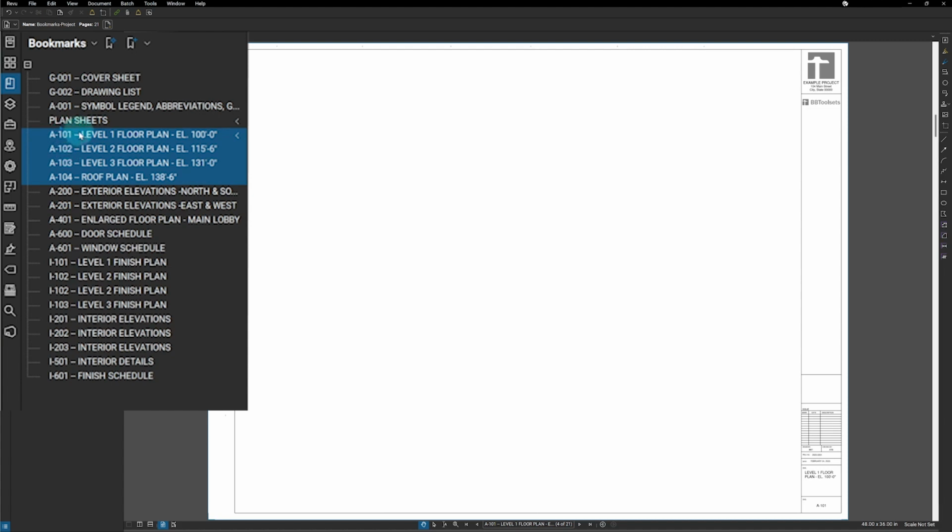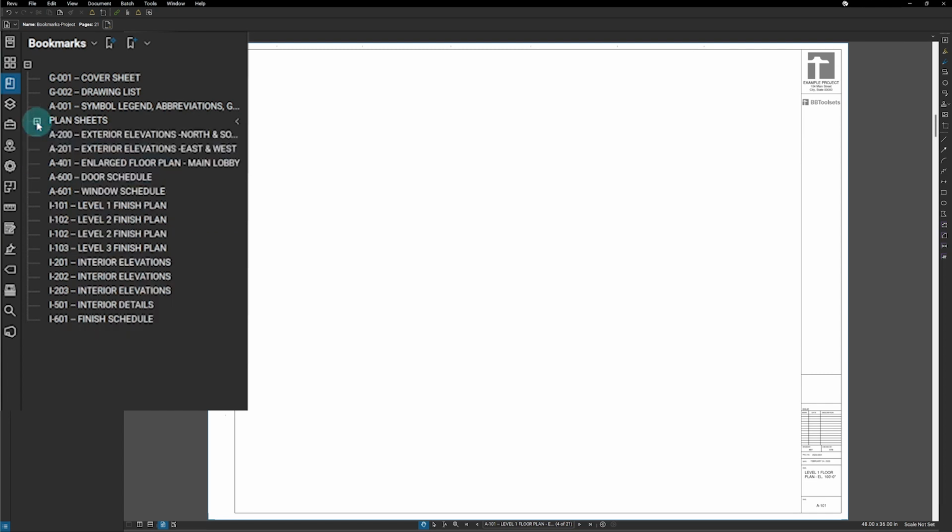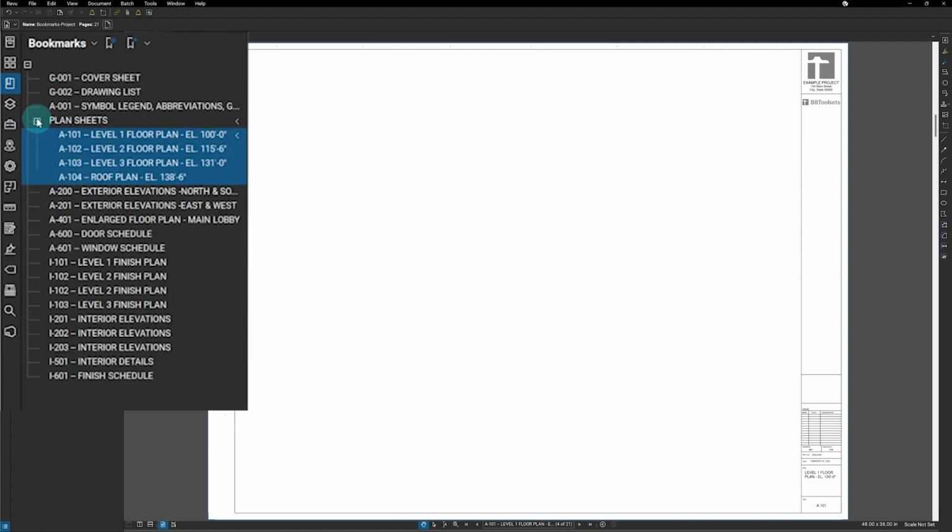Now I can click and drag these. You can see the little blue arrow pops up indicating that I'm going to nest these underneath plan sheets. When I release, you can see all the plan sheets are now inside of the overall plan sheet bookmark. This is helpful if you have a huge set, plans, details, elevations. You can then minimize and hide those plan sheets to make it a little easier to navigate around.